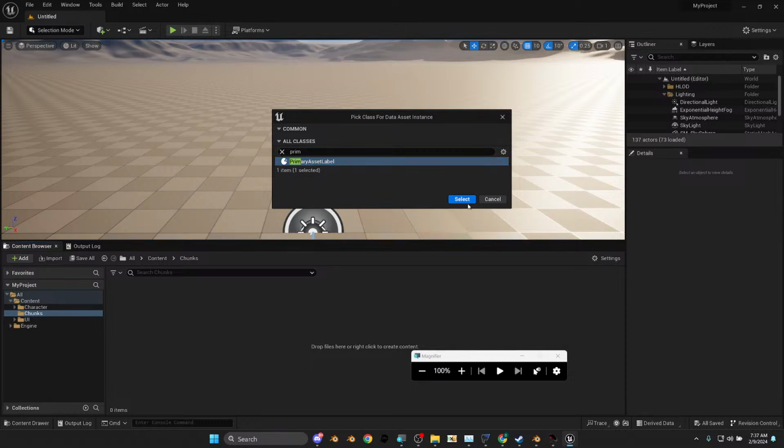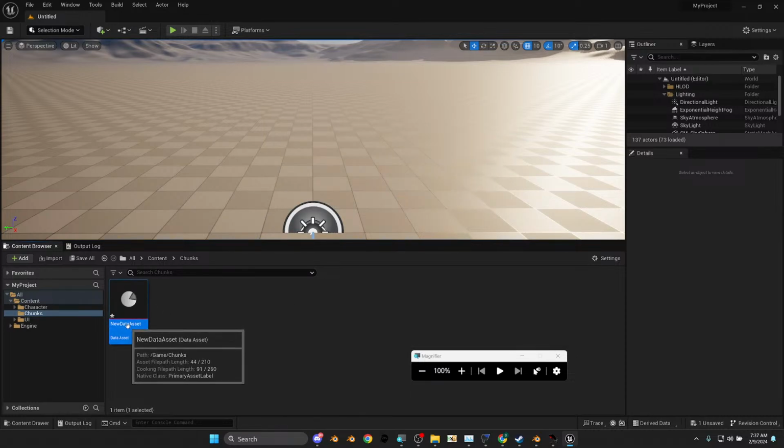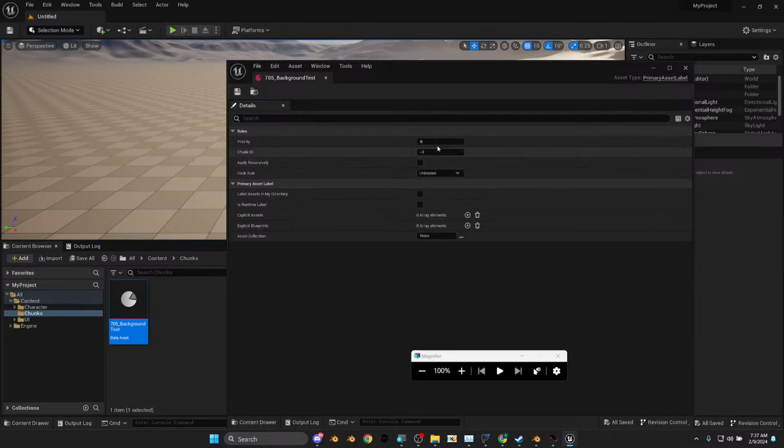There we go. And we can set this to a name. I'm going to name this, I'll give it like chunk 705, and I'll call this background test. And now in here, I'll set my priority to 1. Set this to 705 as the chunk ID. Set this to always cook.